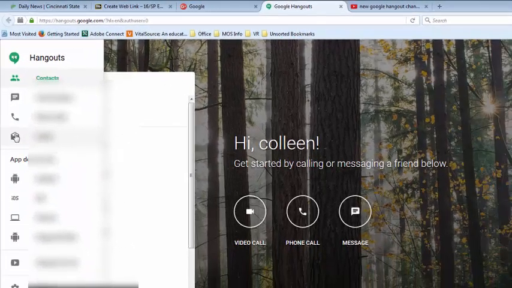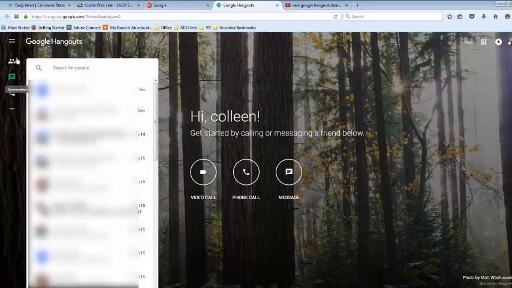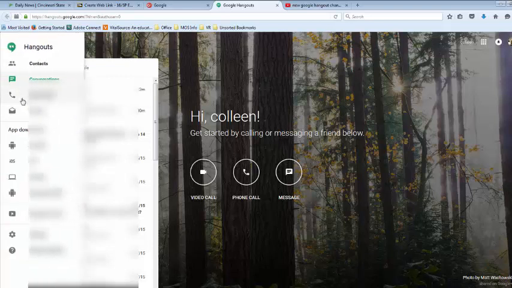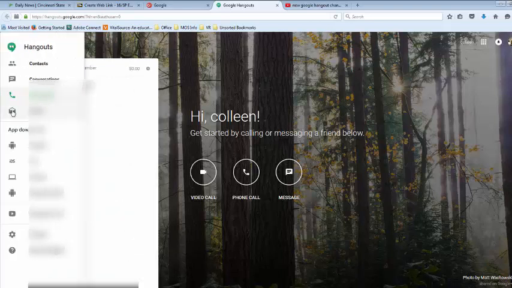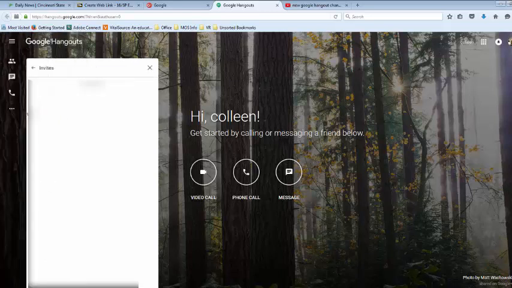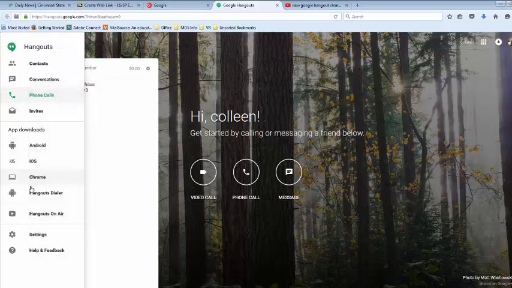Now, if you click on the More button, it's just going to expand the Hangouts menu. And again, this is where you can have that conversation. Let me go back to the More button. You can have the phone call. We'll go back to the More button. Or you can go ahead and do the invites. And then you have this arrow going to the left, which is the back button next to each of these. All right? And then if you click on the More button again, you can download some of the apps.